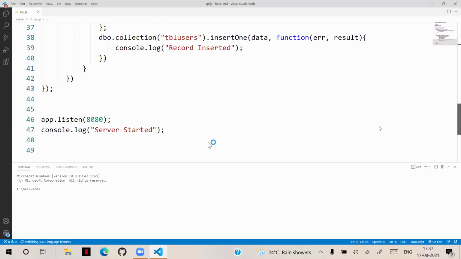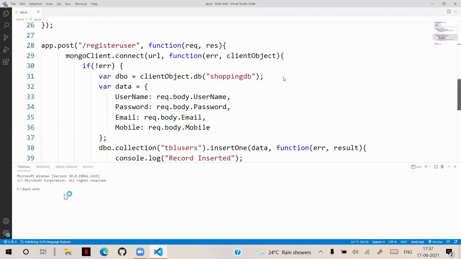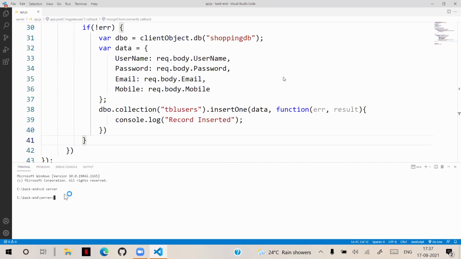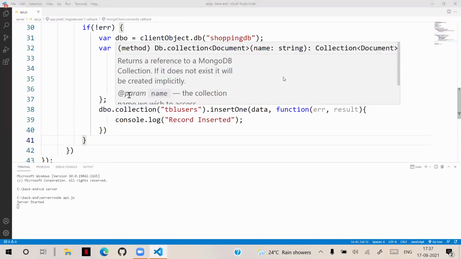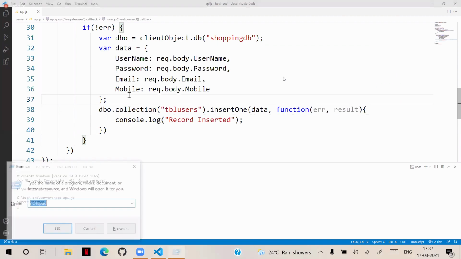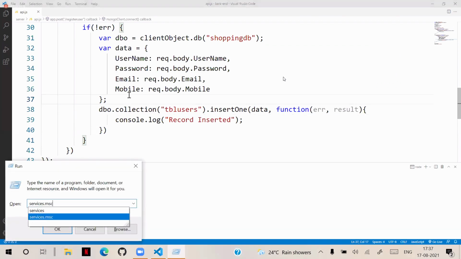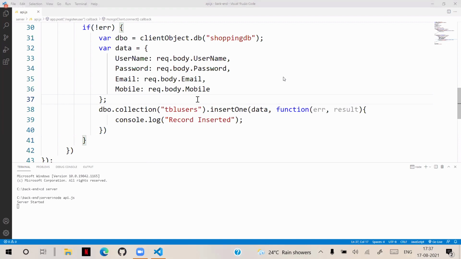Insert into the database. cd server and node API.js. So, server start. And make sure that services, it is running.